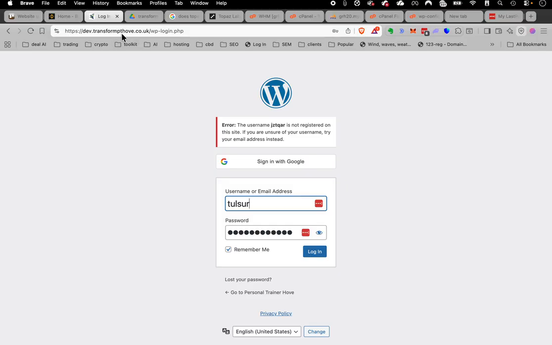So the login page is dev transform hove.co.uk/wp-login.php. Login.